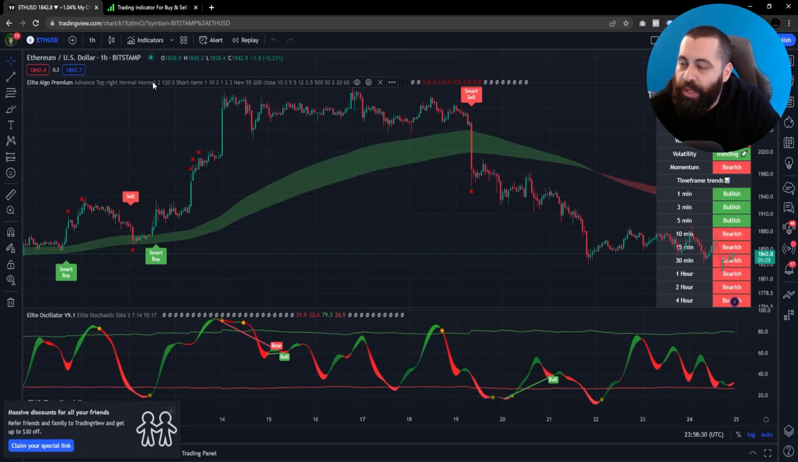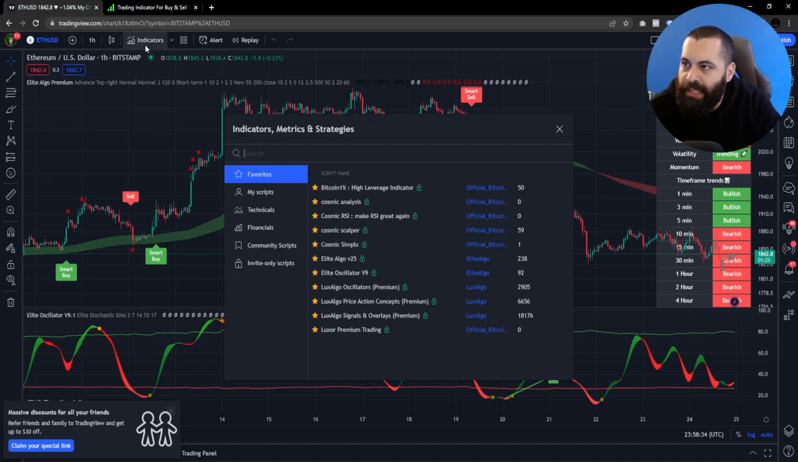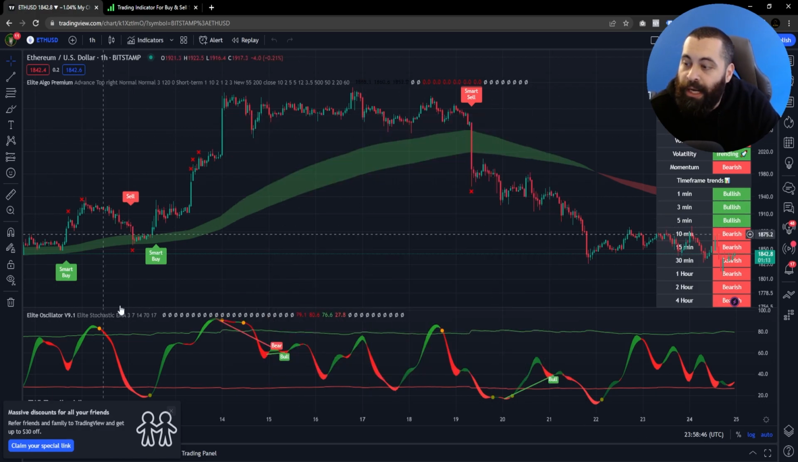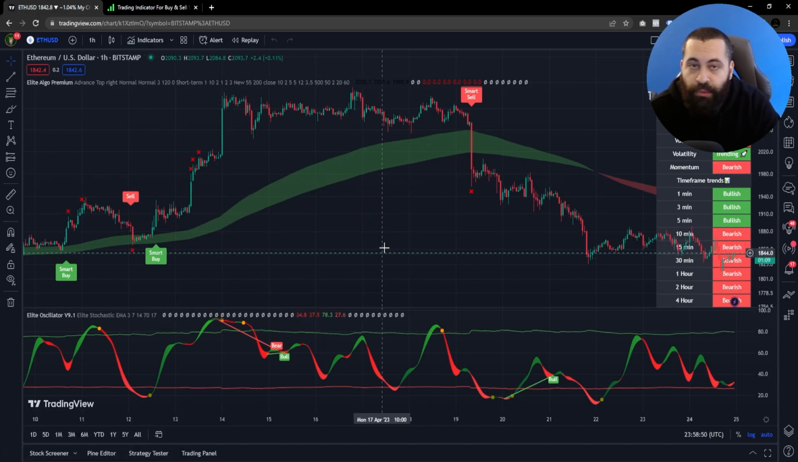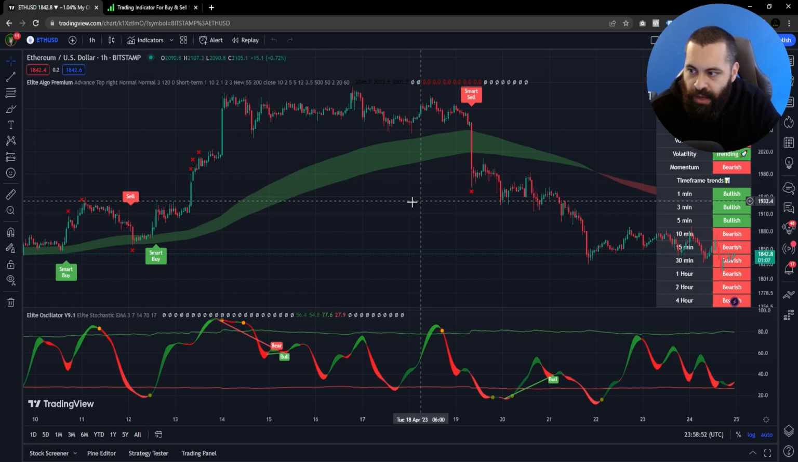So when you're in TradingView, I'm on the Ethereum chart right now. You can go ahead to indicators and you can go down to invite only scripts, and then you can go ahead and toggle it on. I've already got it. It would be elitealgo version 25 and then elite oscillator version 9. That's what we've got here for now. Your chart is basically going to look like this. You can use this plugin on free TradingView as well as paid, which is fine.